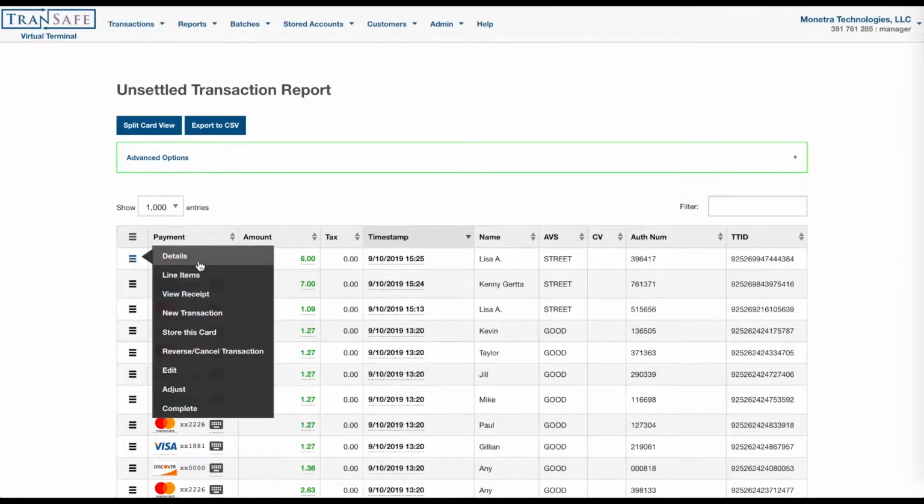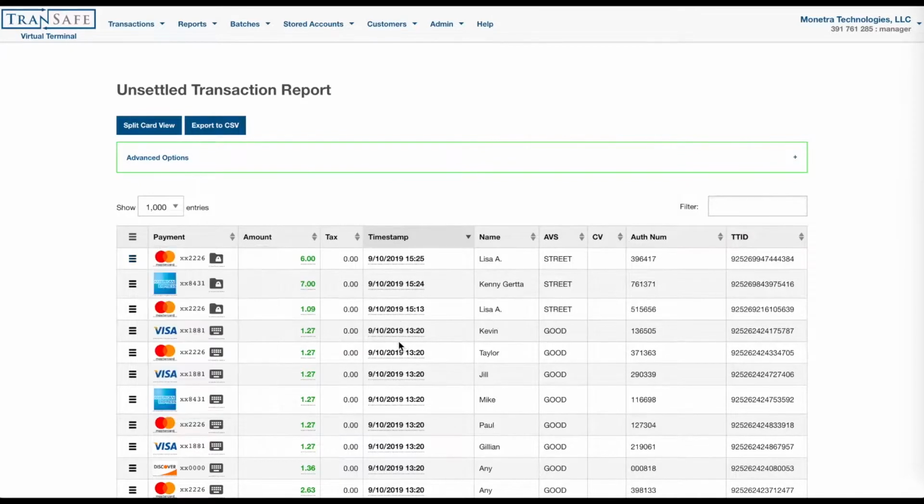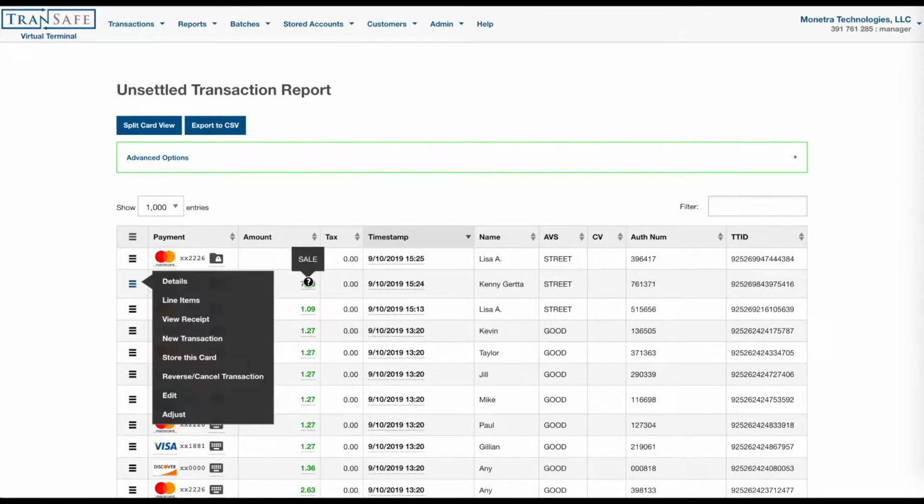We can see the details of the transaction, any line items, view the receipt, process a new transaction, store this card for future use, reverse or cancel the transaction, edit the transaction, adjust the transaction, and complete. The reason this one says complete is because this one is a pre-auth. If this was a sale, we will not see the complete option.